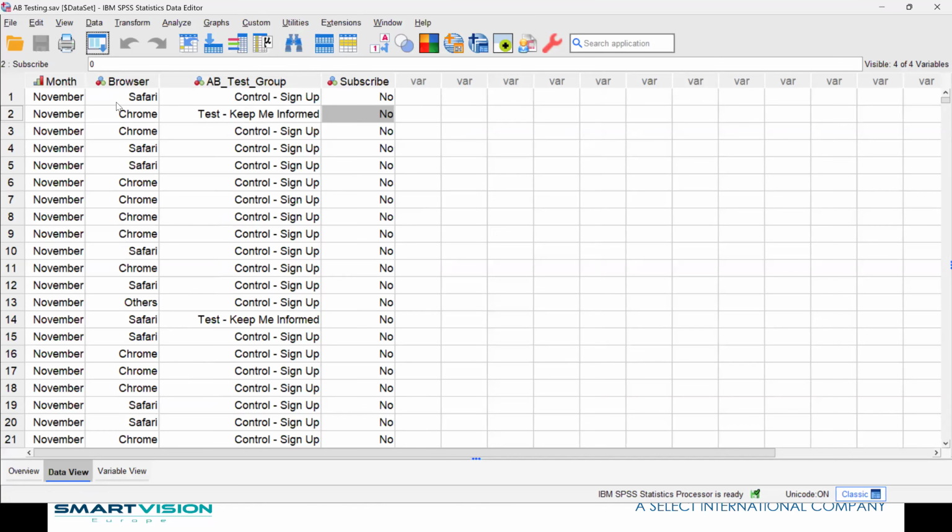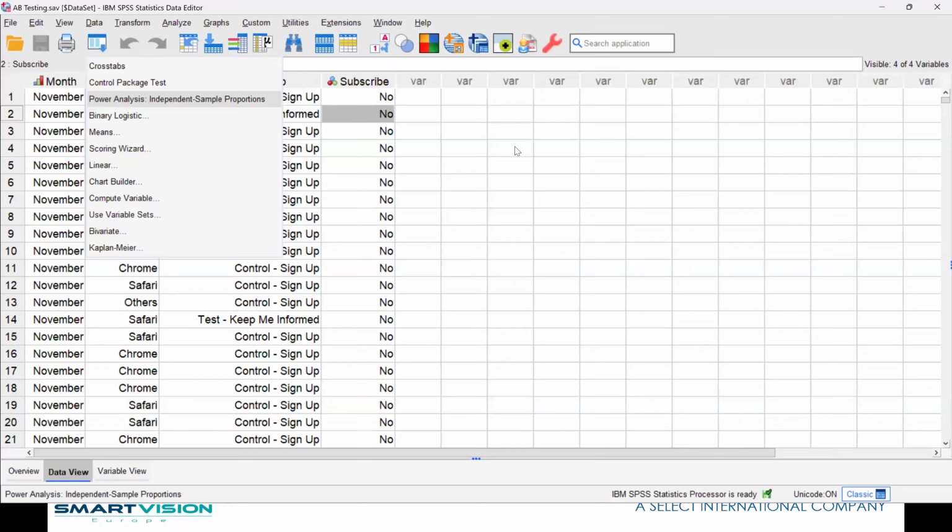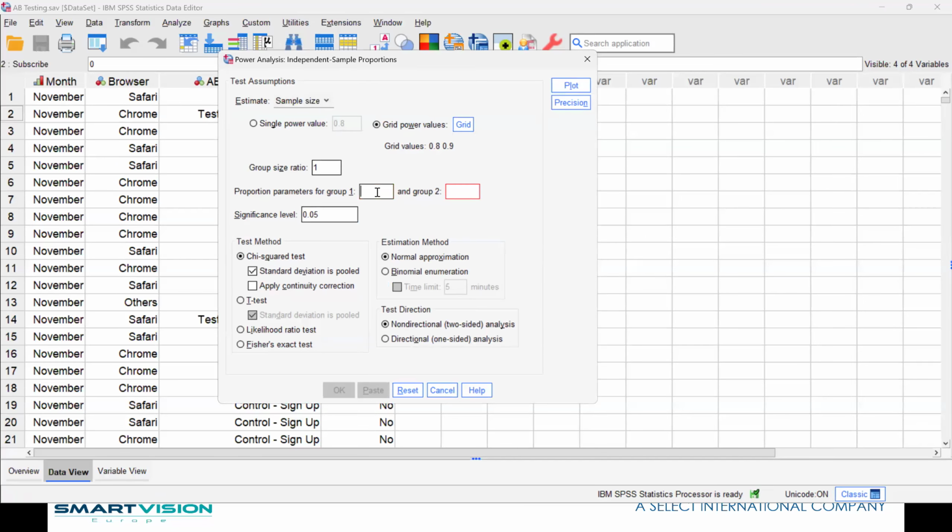No, wrong one. This froze on me there. We'll do it one more time. Here we go. So it's come back 0.55. Let's say 0.05 and 0.055.